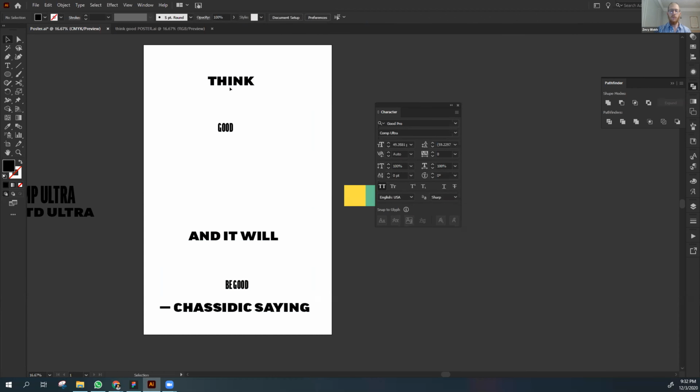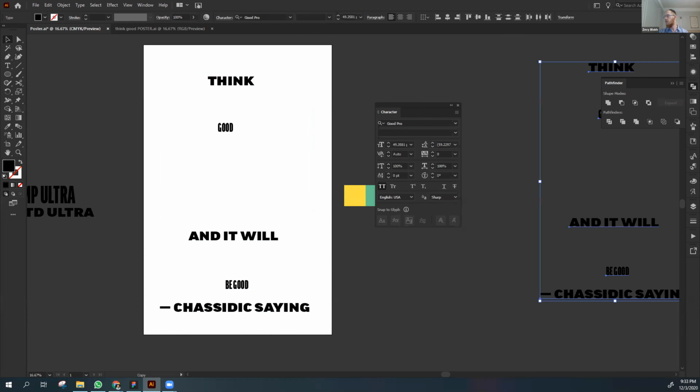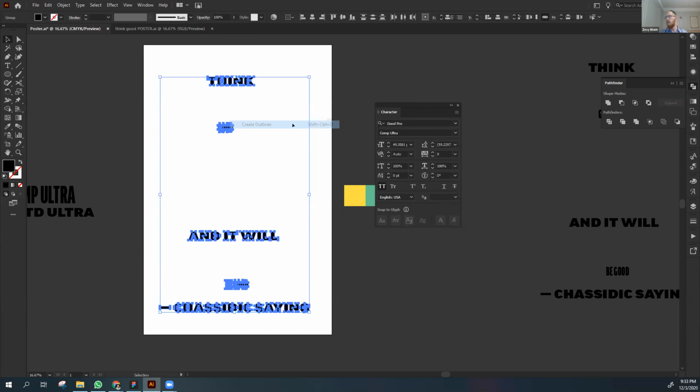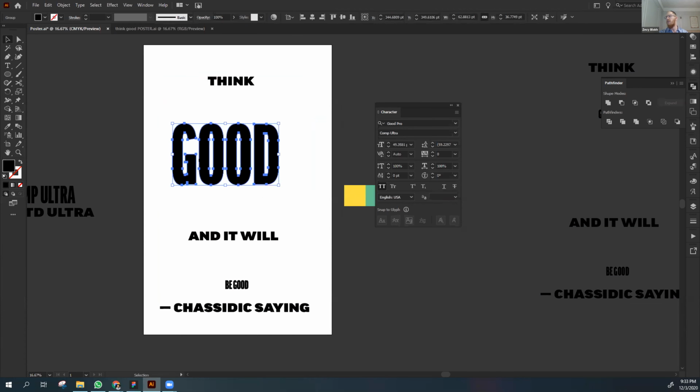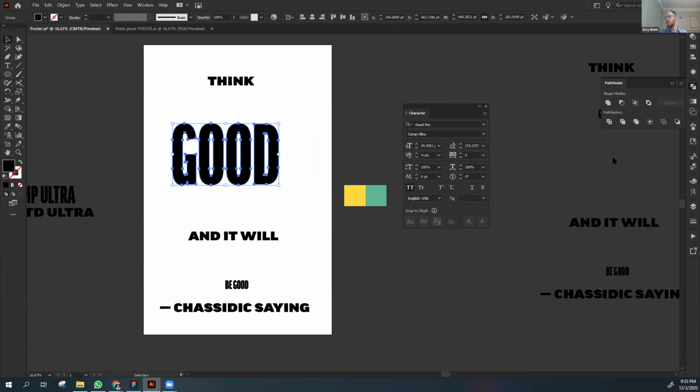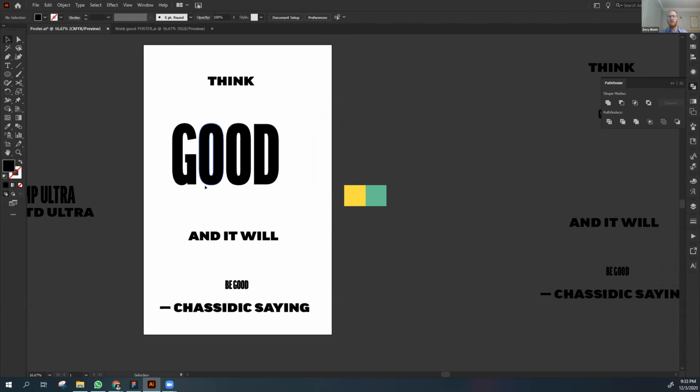I'm just going to copy these just in case you run through it later. So now I'm just going to select all of it, right click, create outlines. Now what happened is that I can't change the font or the font size in the character panel. So basically the character panel is no longer useful because now these are just shapes.